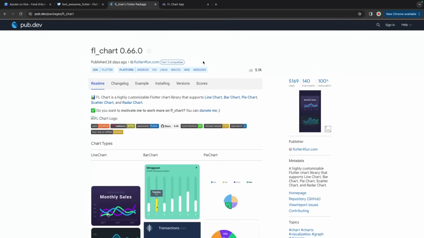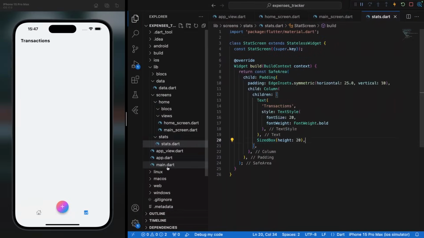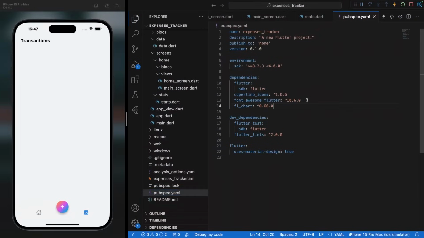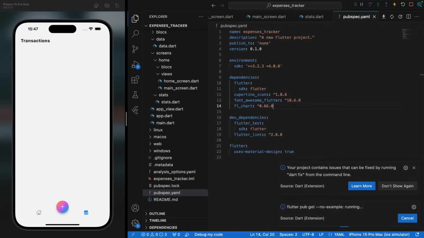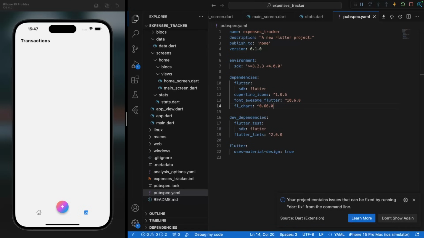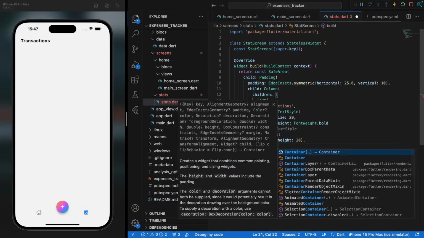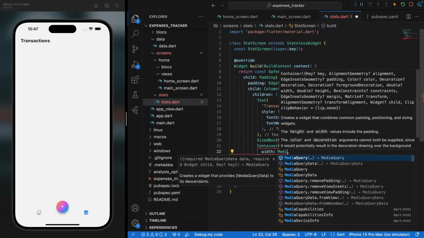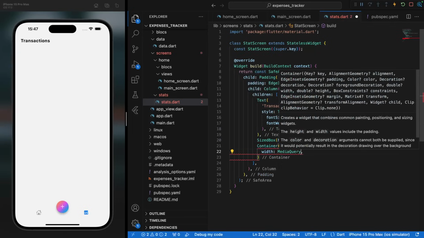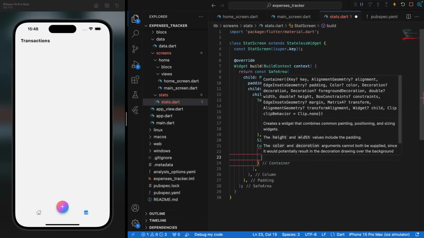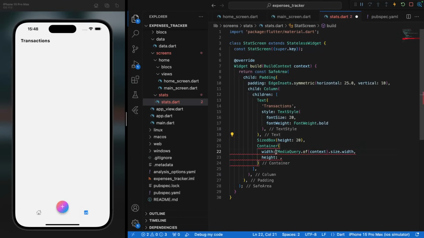So first I'm going to import the package. That's one thing. Up into pubspec.yaml file, fl_chart. I'm going to save that thing in order to run pub get. And then, for sure, the widget that we want is bar chart, apparently. So we want to wrap that inside a container with MediaQuery.of(context).size.width, and the height is going to be the same, so we have a square.